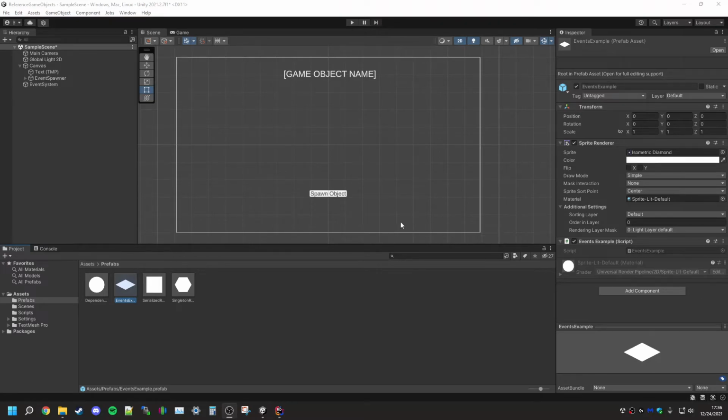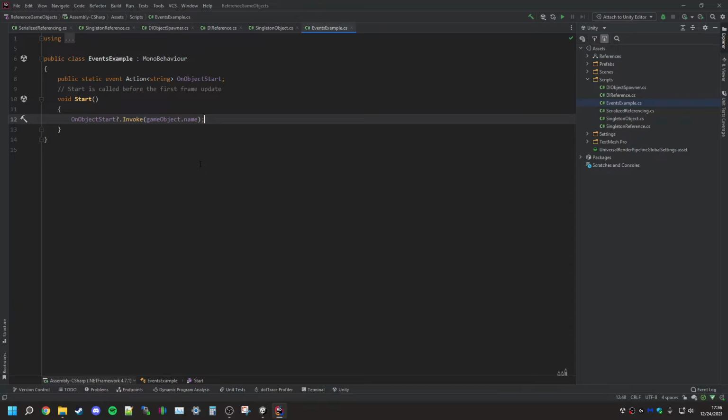So what we're going to do is spawn our events example object here. It's got the events example script on it. This button here just spawns the object, does nothing else at all. So our events example component has a public static event of type action that takes a string parameter called onObjectStart. Now it's static because we don't want a direct reference to the object. We just want a reference to the event.